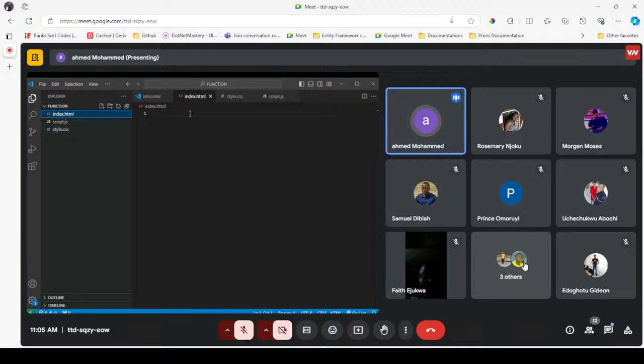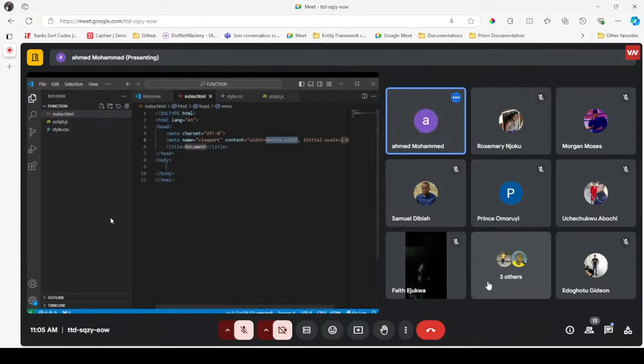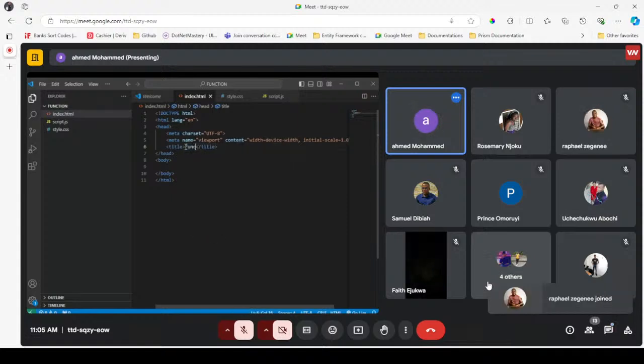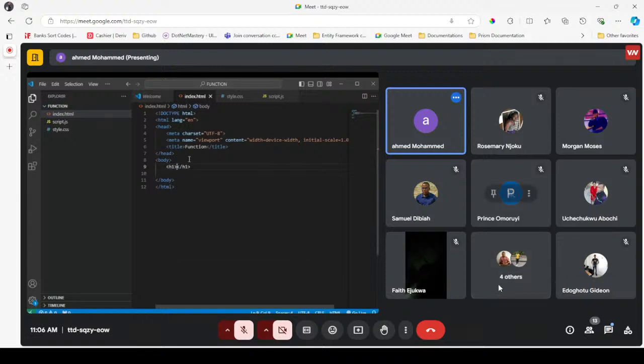I'll go to my HTML. I'll press Shift 1. So the title is going to be function. Now, in last class, I think I explained function deeply. So today, I want to do more on function. So I can see my H1. I'm going to look at function 1. Look at this function 1.